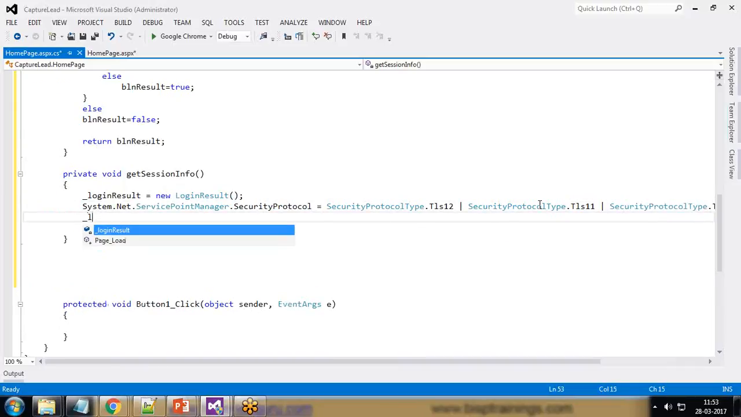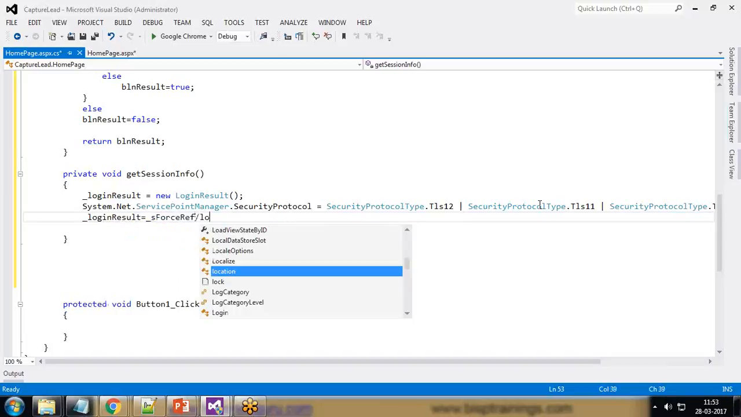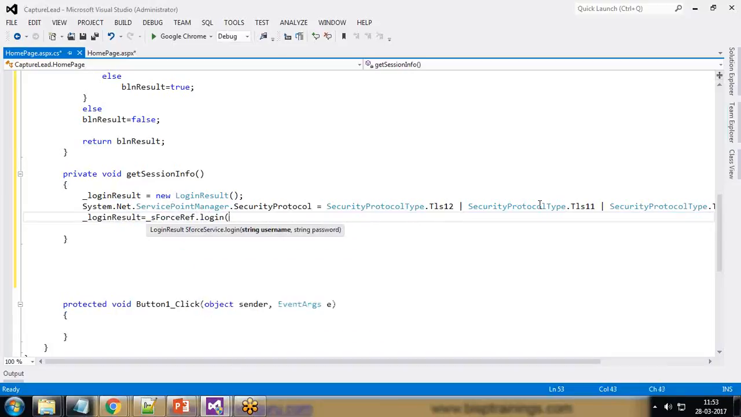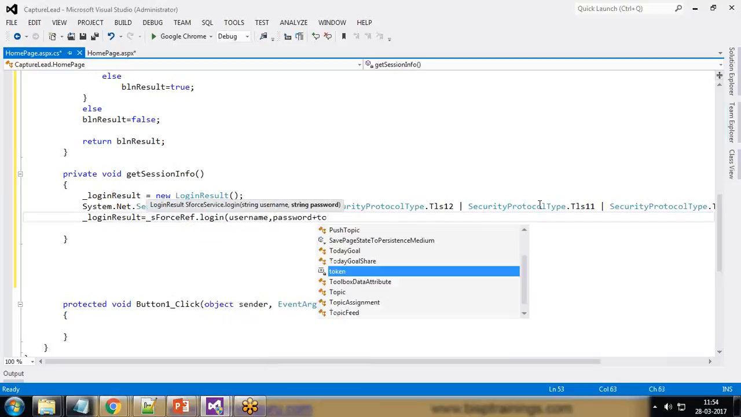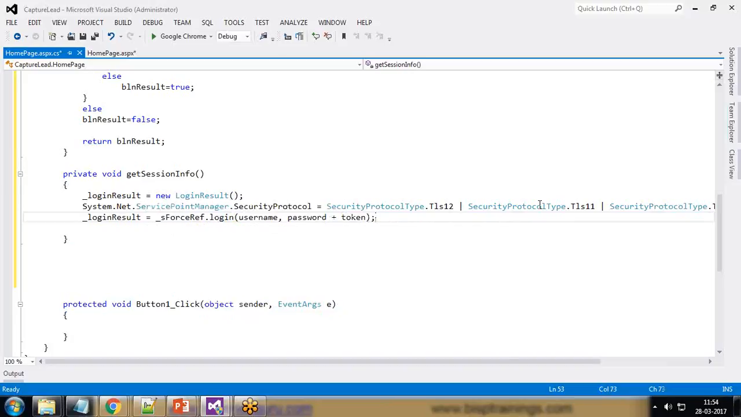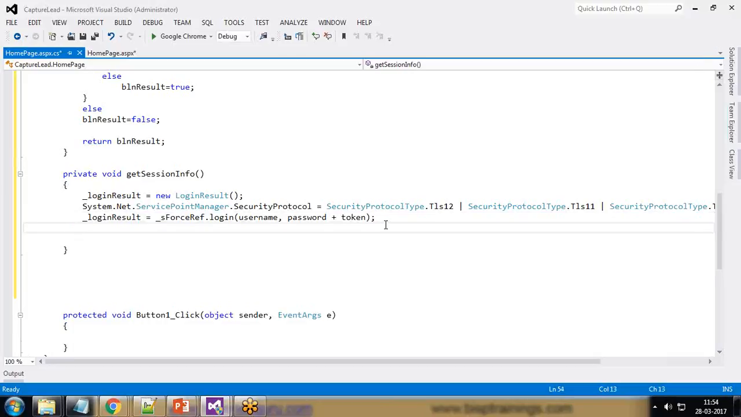So after this, we mention _loginResult is equal to _sfforceRef.Login, and it will be login using username, password plus token. Because as all of you know, while we are trying to extract the data out of Salesforce, we always mention password and token together. Password and token is a single field, a single value. So we mention here token, and now we would be getting the session ID.